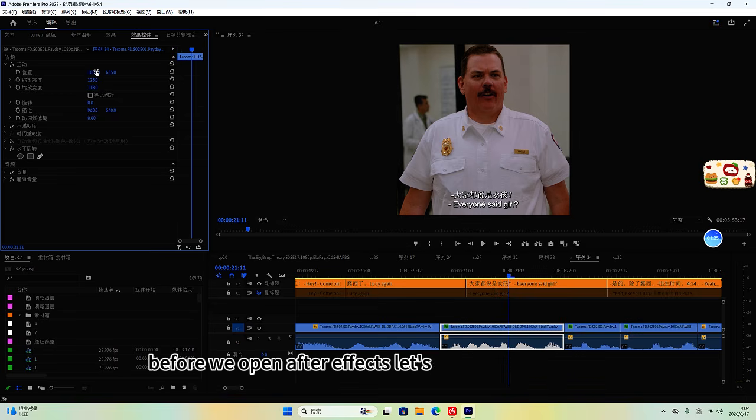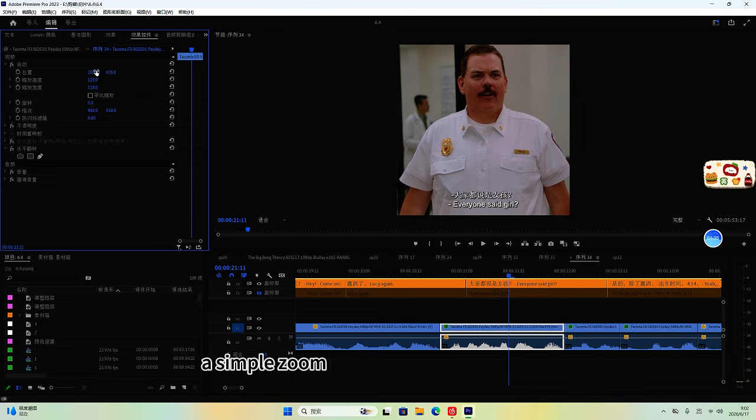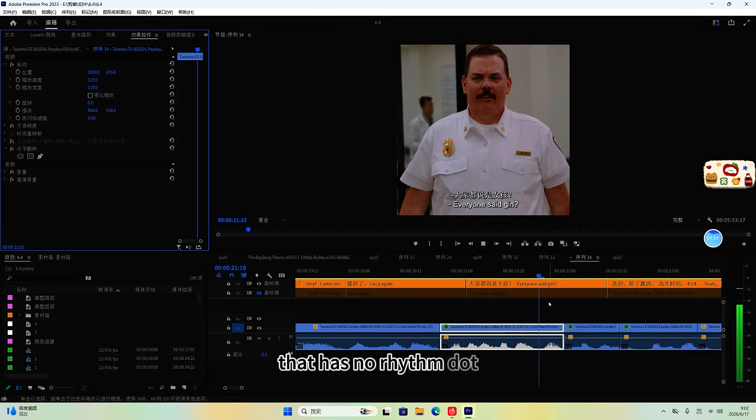Before we open After Effects, let's discuss mindset. Most beginner editors spend too much time looking for effects. Professional editors spend most of their time studying timing. A simple zoom placed perfectly on a beat will feel stronger than 20 random effects placed at the wrong moment. A clean speed ramp synchronized with the music will feel more professional than a complicated transition that has no rhythm.